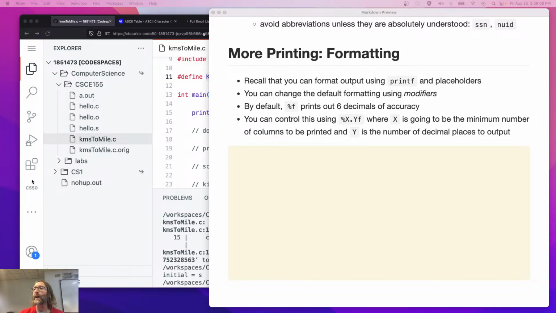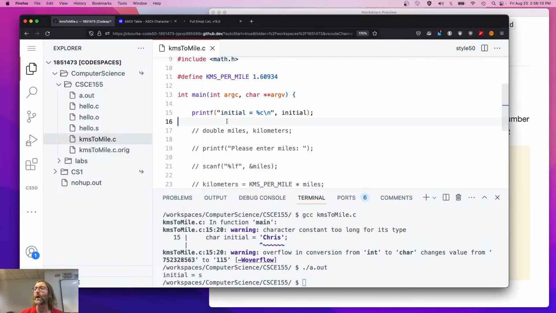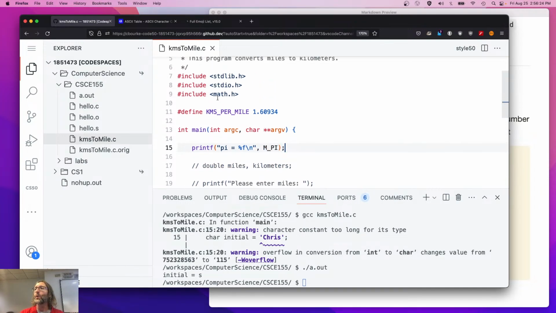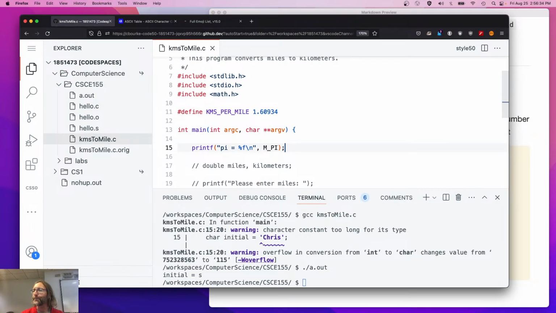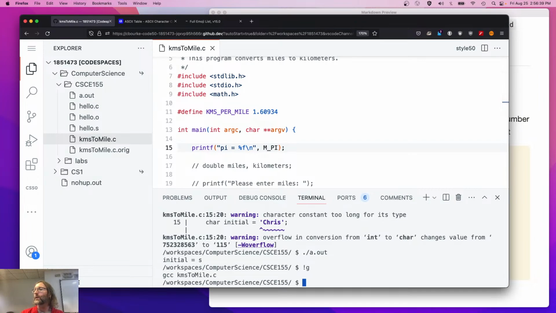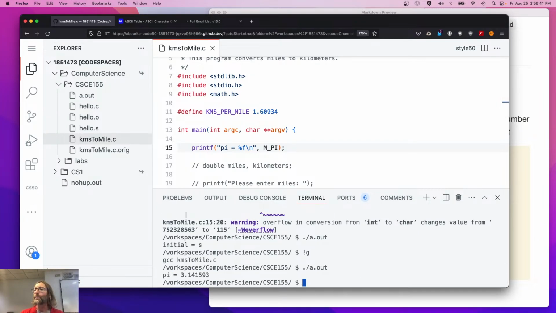So let's take a look at that in this program. Again, I'm going to leave everything out there. Let's use pi. So printf, pi is equal to %f. Let's just look at the default formatting first. I'm going to output M_PI. Note that that's in the math library. I'm already including it. If you didn't include this, you might have difficulties. Let's see what that looks like. Recompile. There we go.